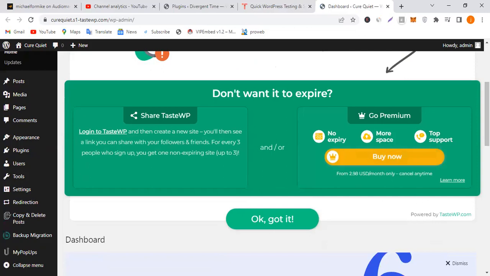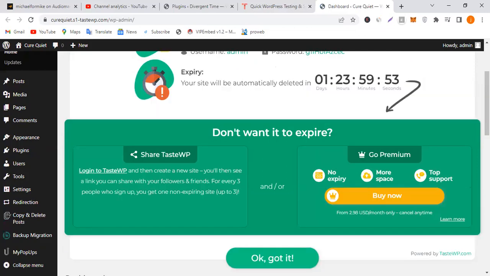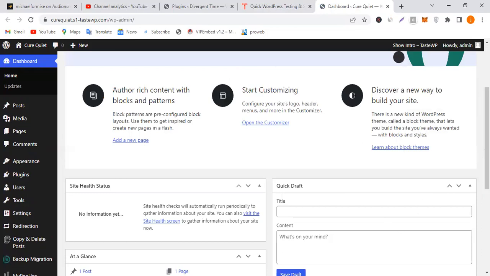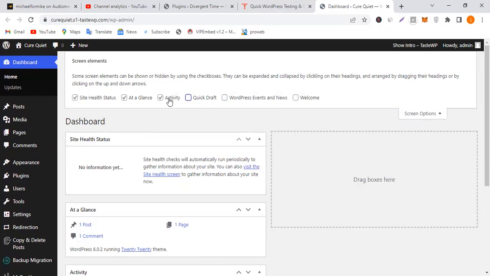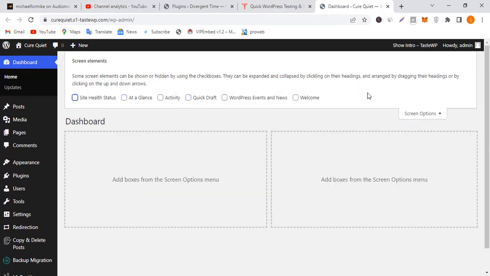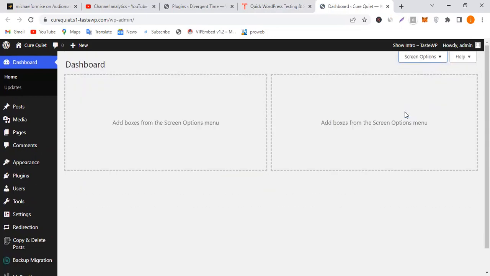You don't need that. Now the difference between the free version and the Pro version is you have a 2 days duration for the free version. Meaning this website is going to be gone in 2 days.